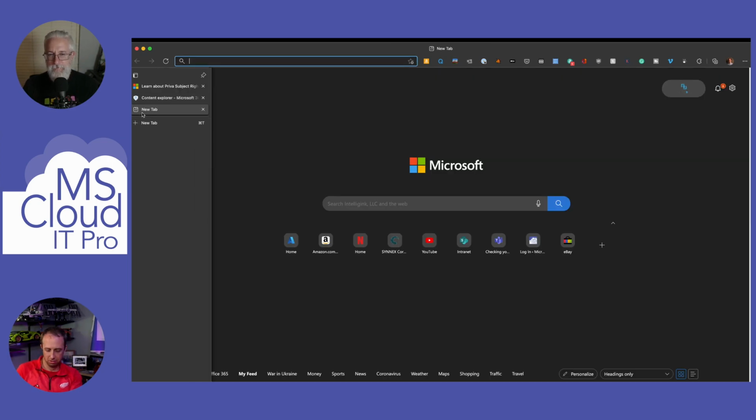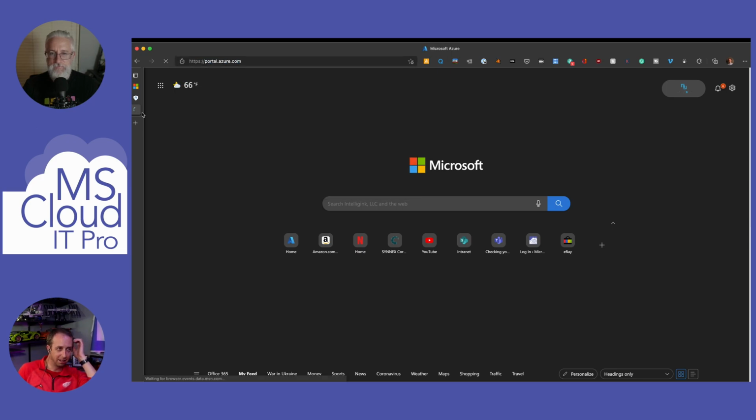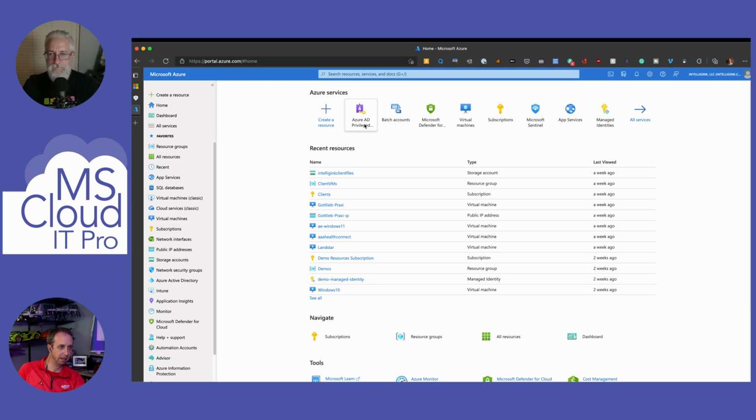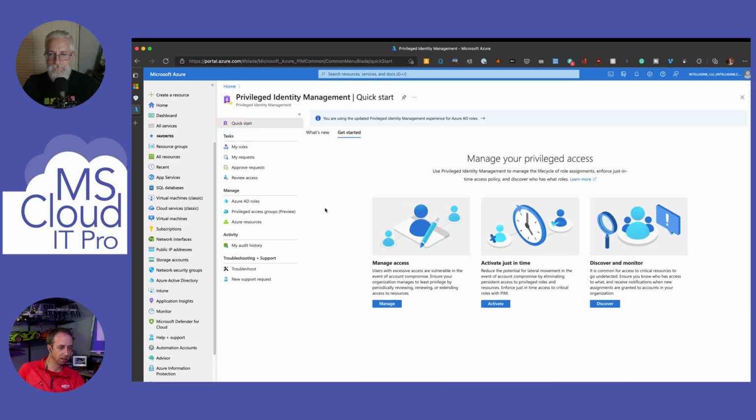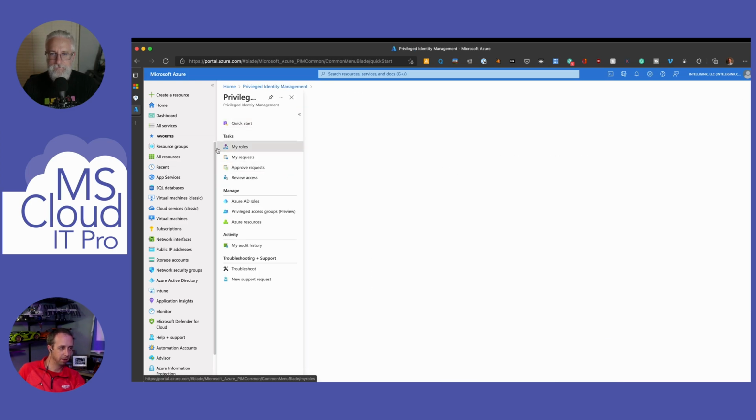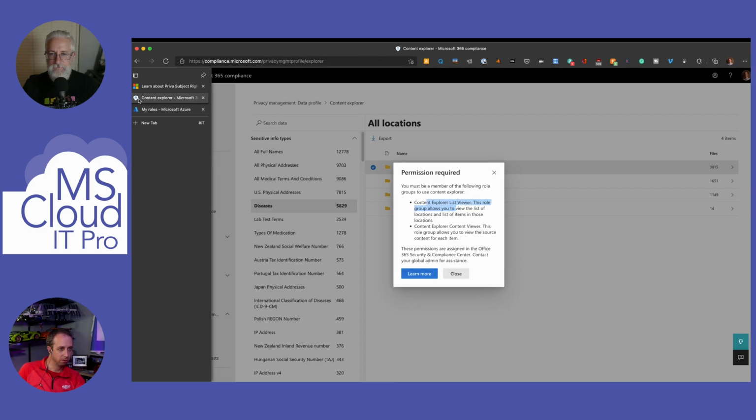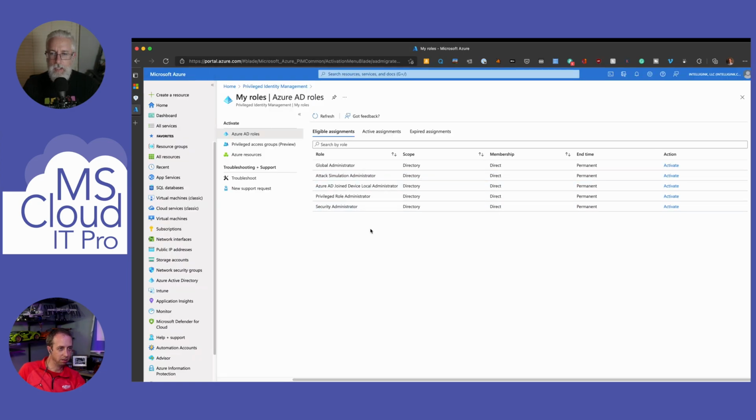So yeah. Let me go look at just a minute. I think I'm pretty safe going, if I don't dig around too much in Azure. If I go into PIM, what were those roles? Content Explorer List Viewer and Content Explorer Content Viewer.